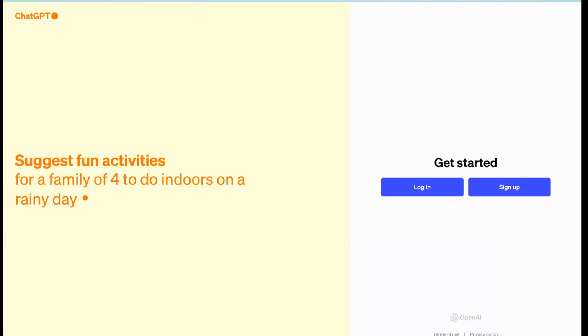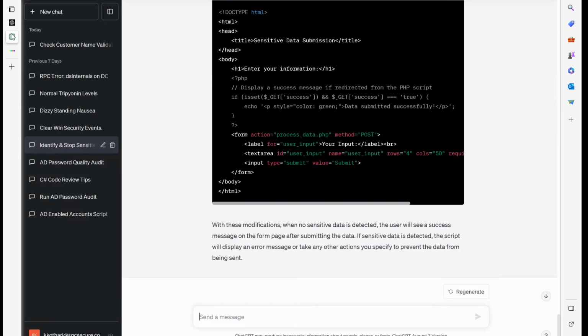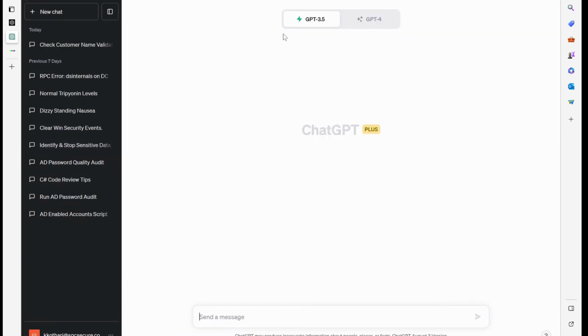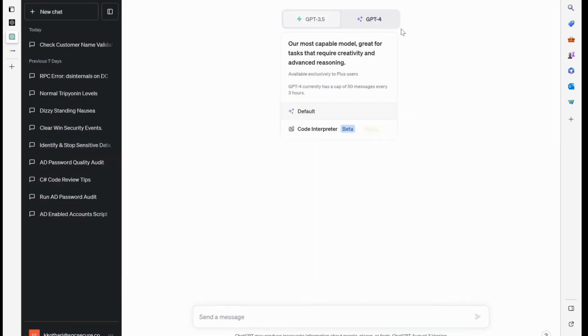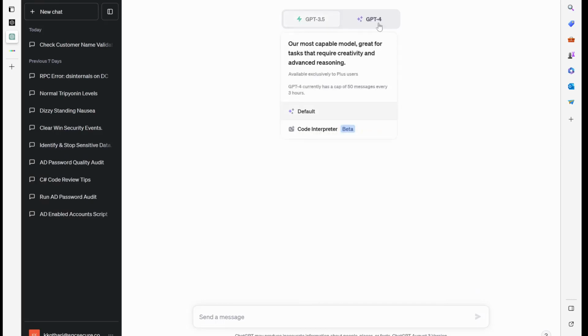So that's ChatGPT and how to get onto it. Once you do get onto it, you come up with a screen like this. I'm on the paid version. If you're on the free version, you won't get this ChatGPT 4, but ChatGPT 3.5, and you'll see it keeps changing. They keep updating it and adding new things. They say this is their fastest model, great for most everyday tasks. ChatGPT 4 is supposed to be their most capable model, great for tasks that require creativity and advanced reasoning.